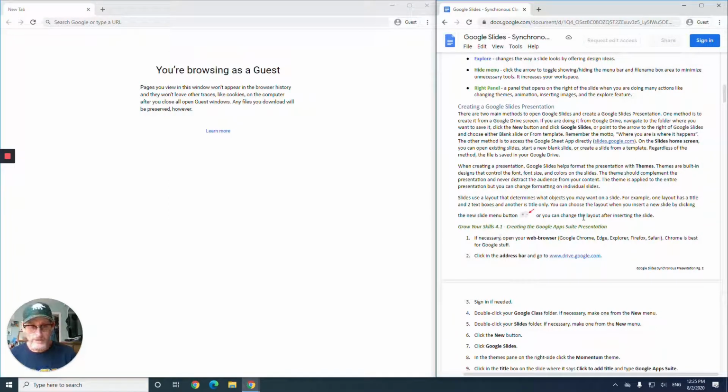The one thing that's mentioned here in the creating a Google Slides presentation is when you first get into your Google Slides screen, the right panel will open up with what they call themes. So themes are built-in designs that control the font size, and colors on the slides. The theme should complement the presentation and never distract the audience. So kind of remember who you're building your presentation for will help you choose the theme.